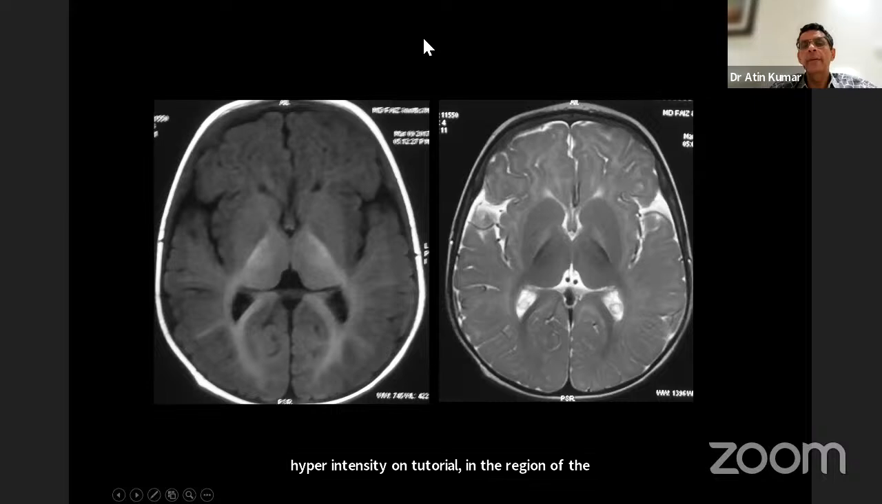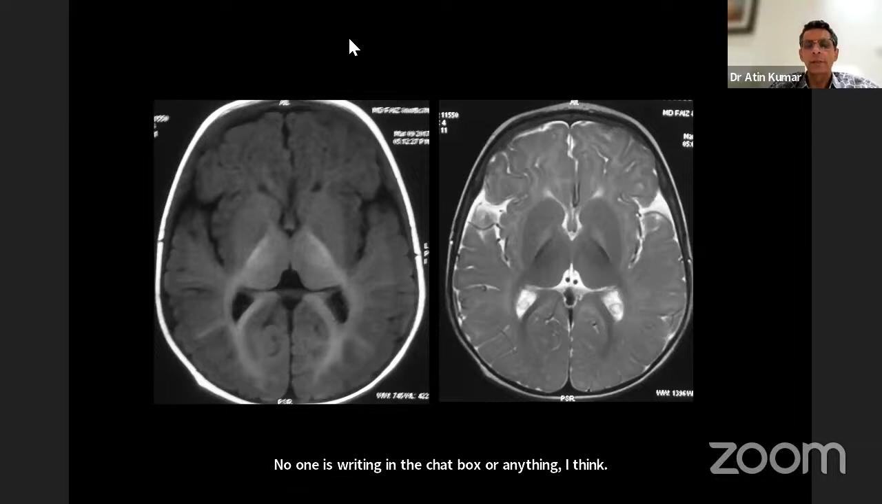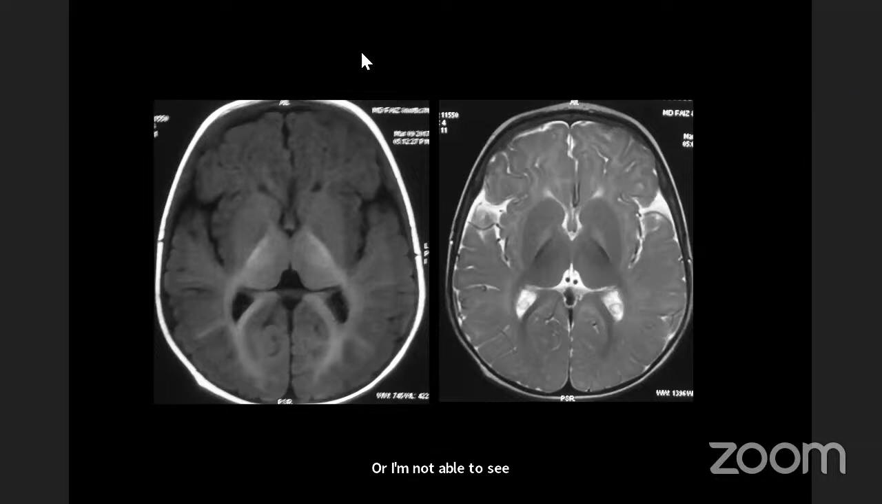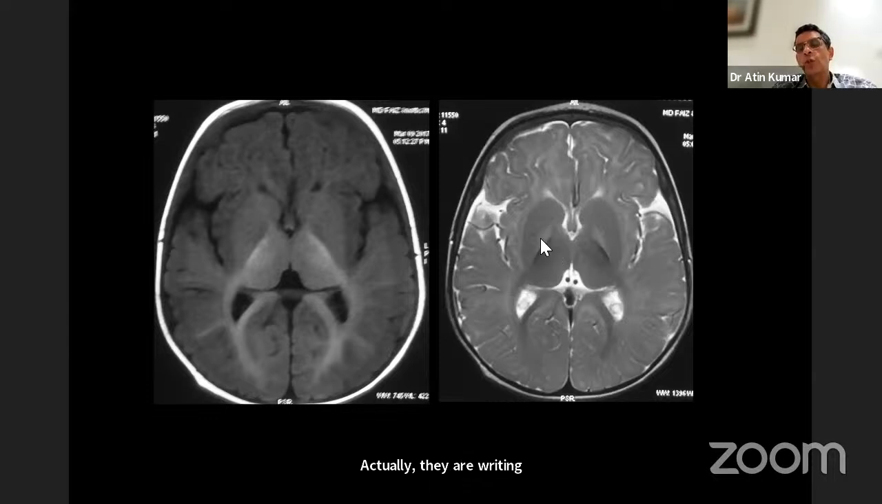So can anyone tell me in the chat box what it could be? What history would the child have? This is just a 2-month-old child which we are imaging. No one is writing in the chat box anything, I think, or I'm not able to see. Actually, they are writing in the Q&A. Okay, in the Q&A, no problem.